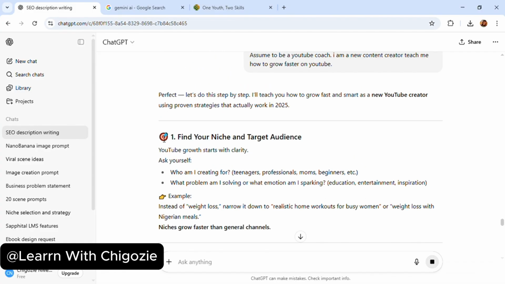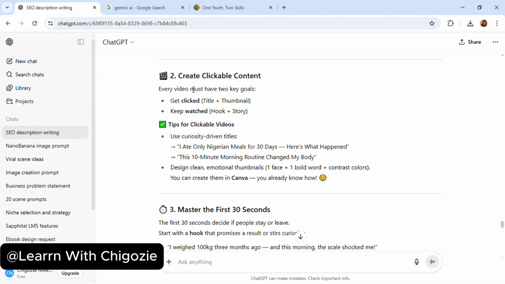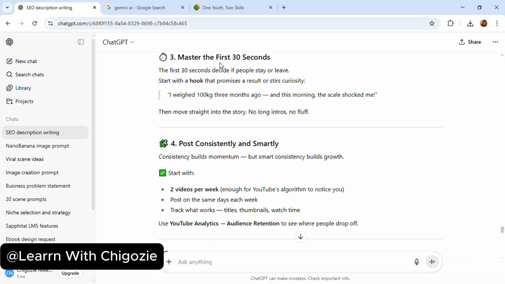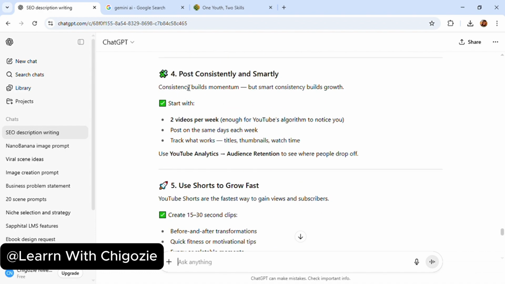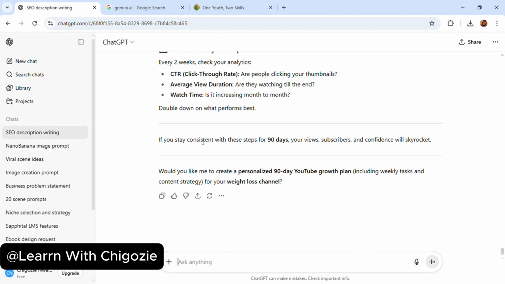First of all, ChatGPT said, find your niche and target audience. Wonderful. Second point says, create clickable content. Beautiful. Third one says, master the first 30 seconds. Amazing. Fourth says, post consistently and smartly. Did you hear that? Did you hear that? And so many other points.